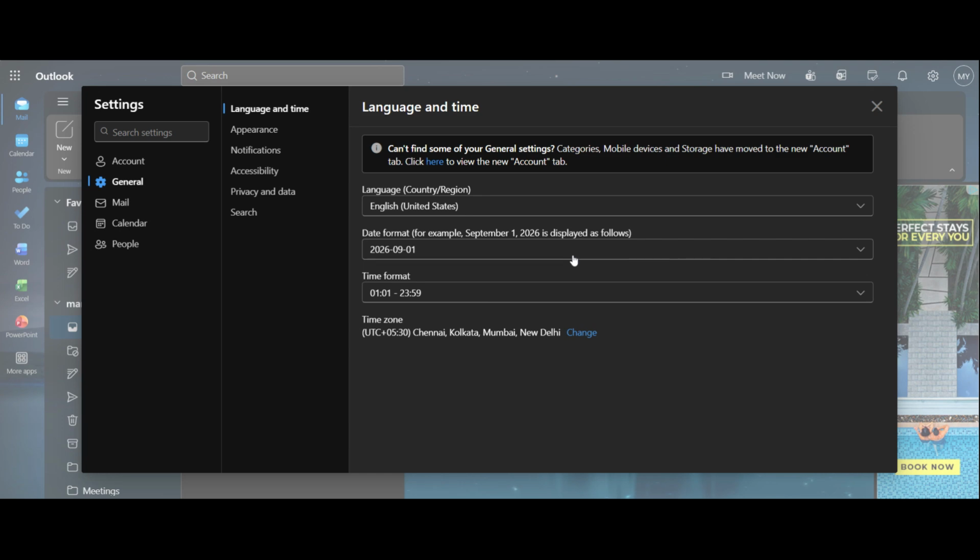and time formats. Here, you'll notice a drop-down arrow next to the current format. This drop-down contains multiple predefined date and time formats that Outlook supports. Click on the drop-down arrow to view the available options. You'll see different combinations, such as month-day-year, day-month-year, and various time formats including 12-hour and 24-hour clocks.